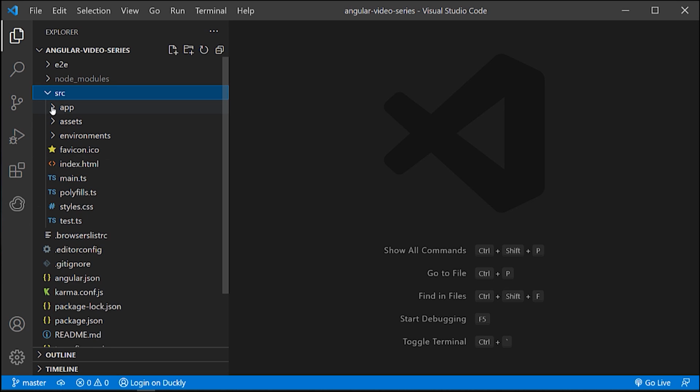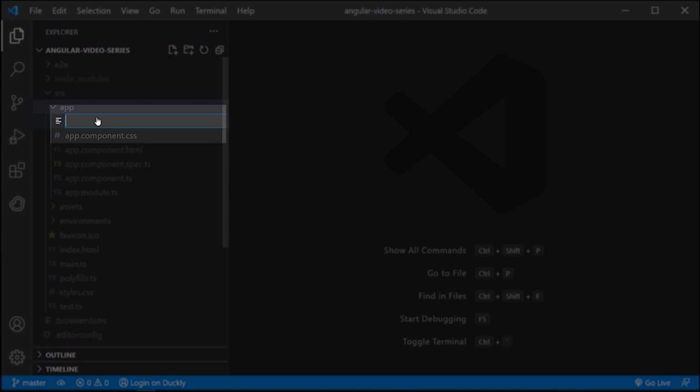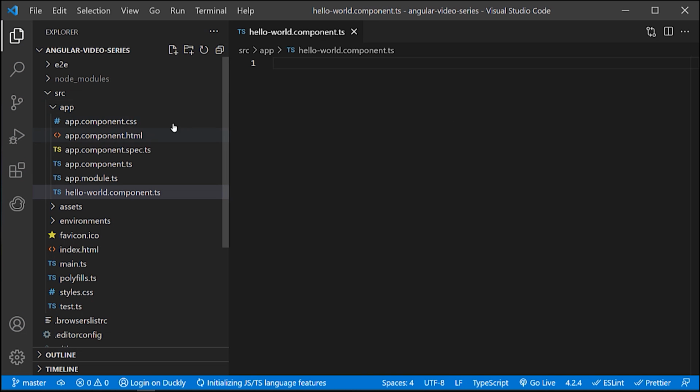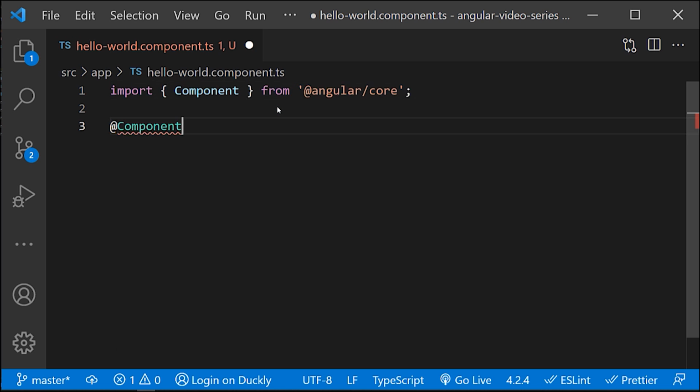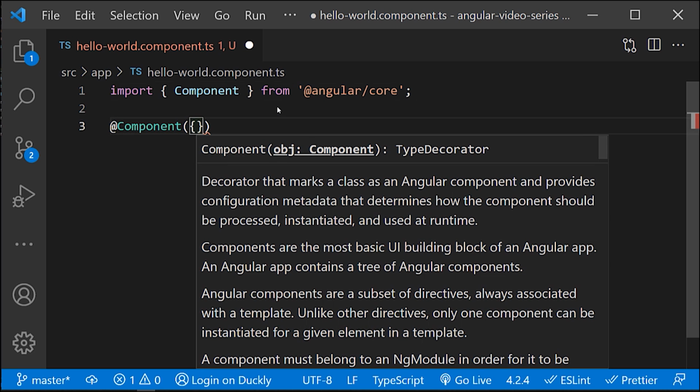To create a new component, navigate to your Angular project directory. Create a new file, hello-world.component.ts. At the top of the file, add the following import statement. After the import statement, add a component decorator. The decorator marks a class as an Angular component and provides metadata that decides how the component is used at runtime.